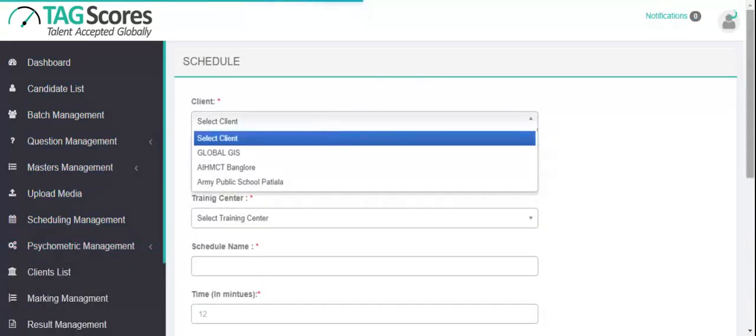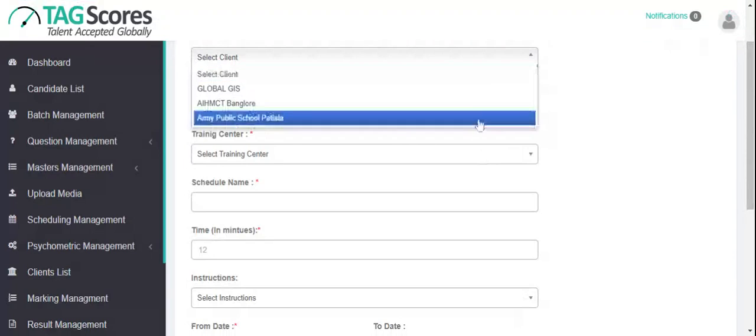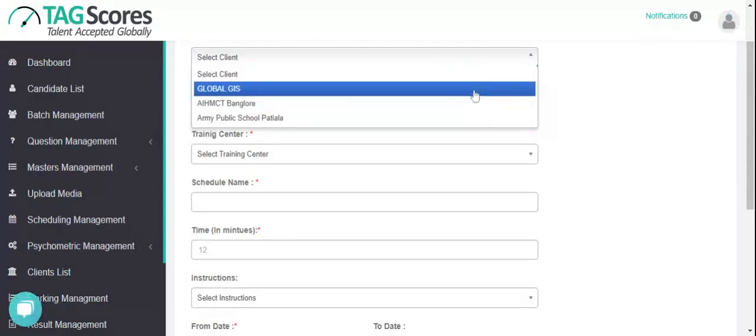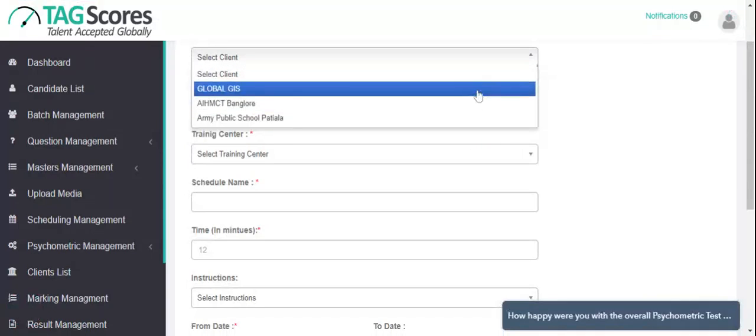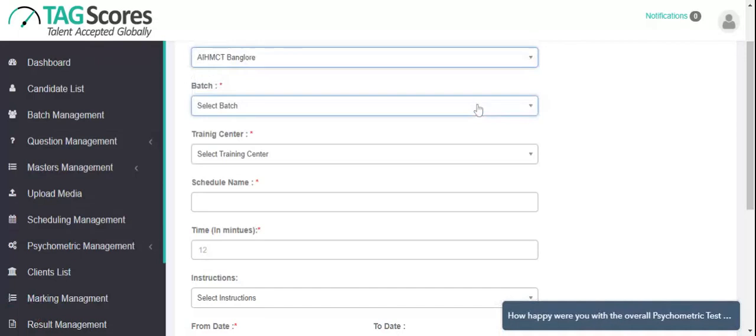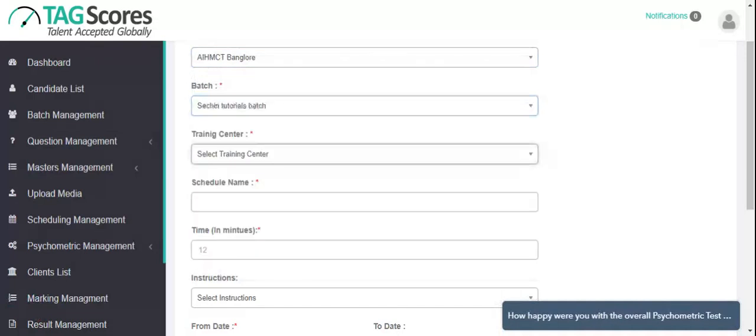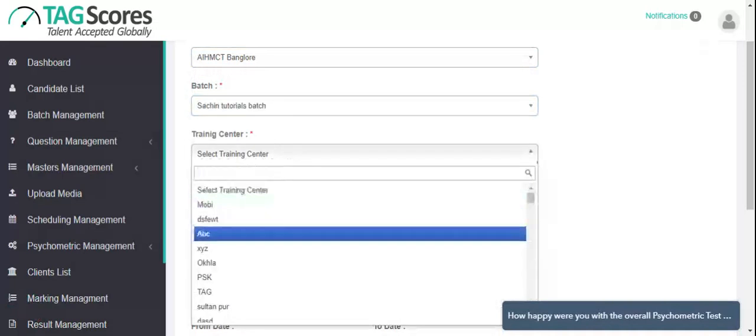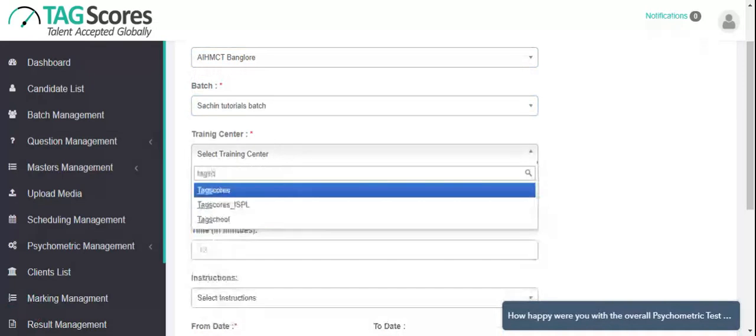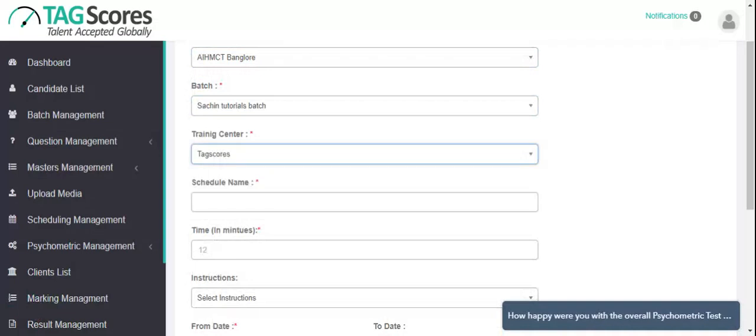So, select the client or leave it. It would be a not mandatory option. Select the batch in which your candidate is, who is going to attempt the psychometric test. Select the training center that you have uploaded while creating a batch. Give your schedule a name.